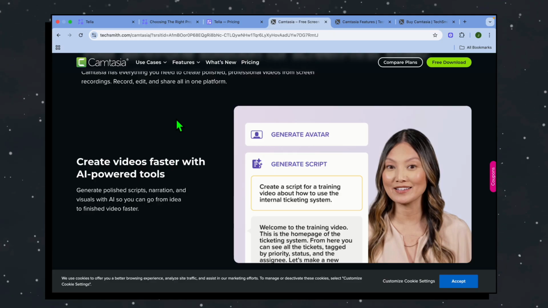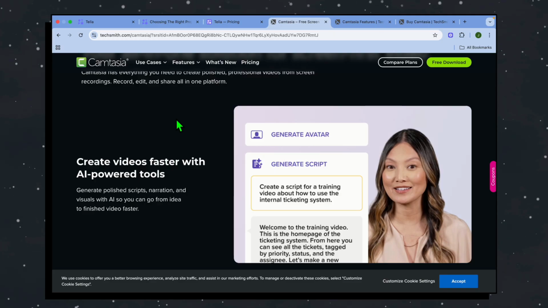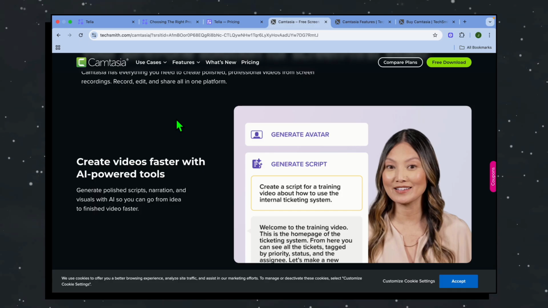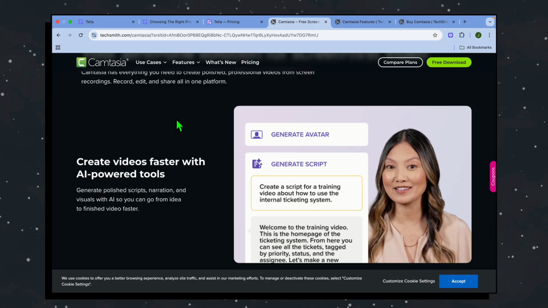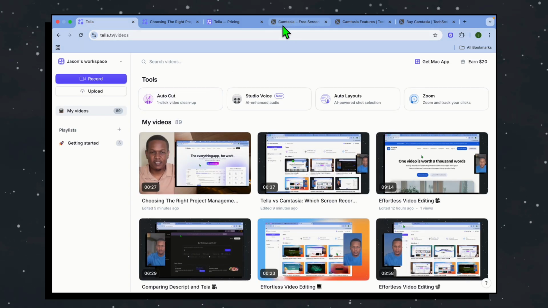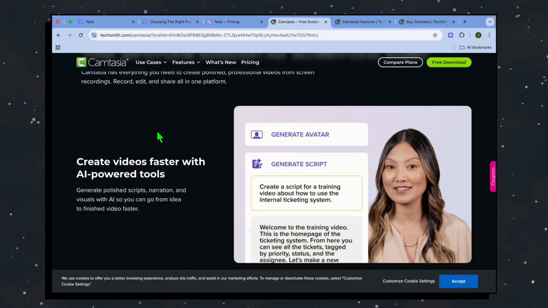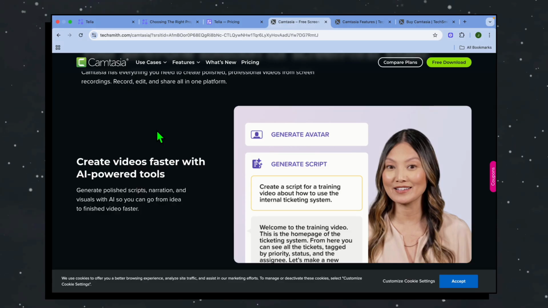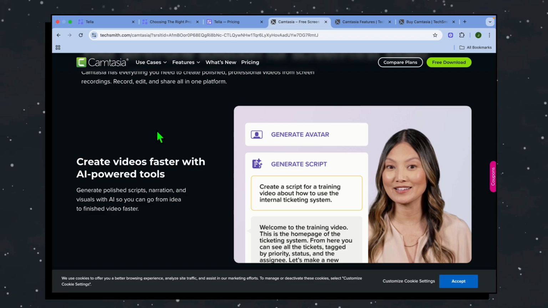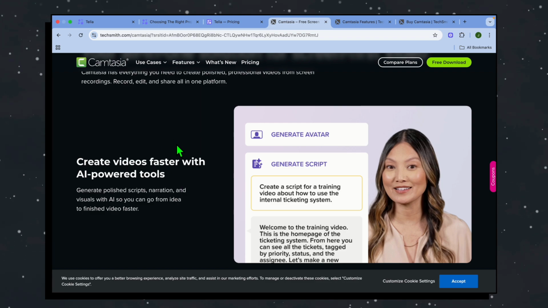Now, in conclusion, which one would I recommend you choose? If you're a beginner or you don't want something that is very technical, you just want a high-performing screen recorder, I would recommend that you go with Tella. On the other hand, if you're looking for something, for example, to create a course, and you have experience with using editors, I would recommend that you go with Camtasia.